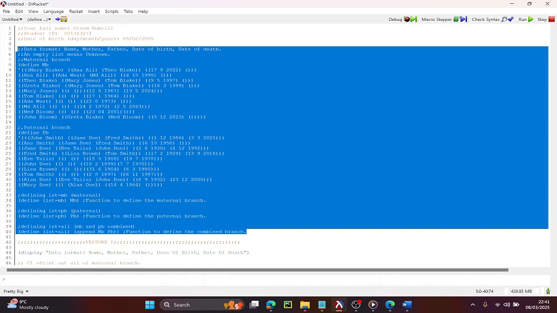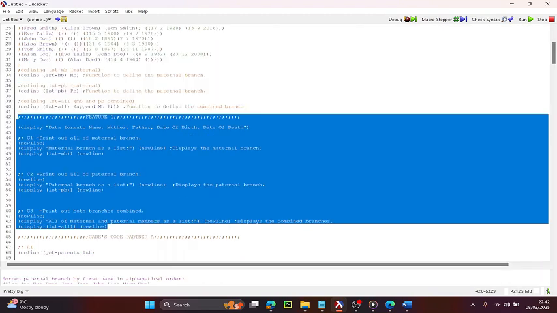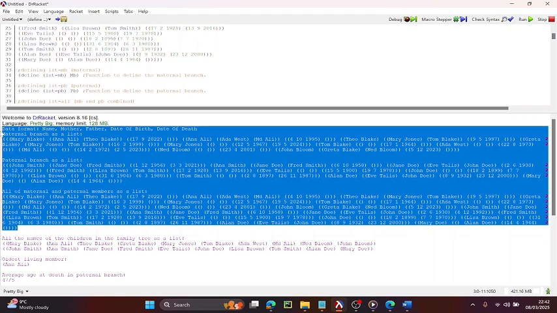To access these branches, I use three functions: lstmb, lstpb, and lstall. The last function, lstall, makes use of the higher-order function append to merge the two lists. Here is the code that will print out the maternal branch, the paternal branch, and the combined branches. And here is the output of that code.